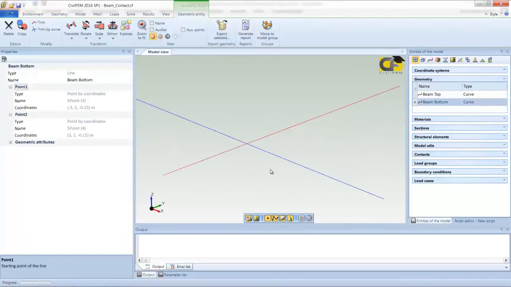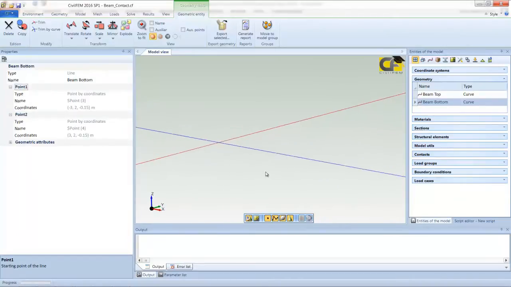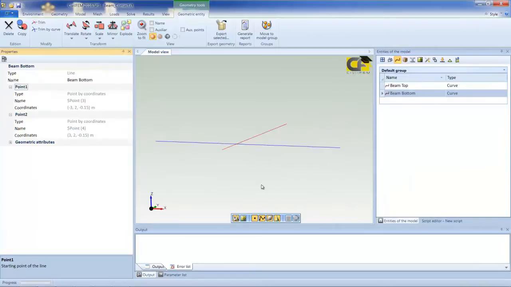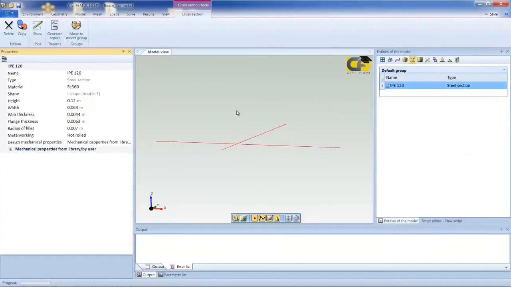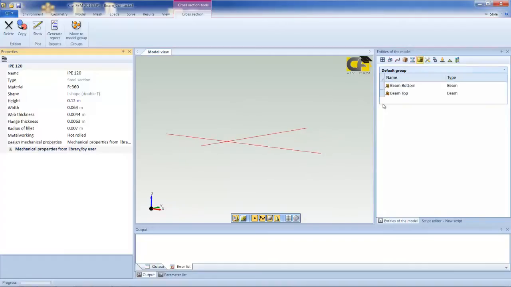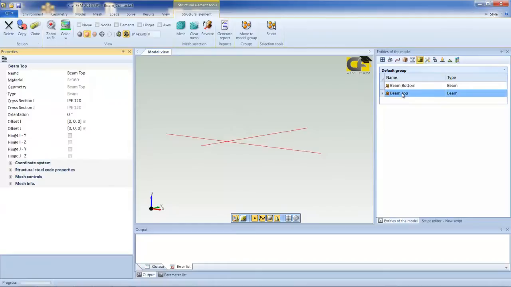There are 15 centimeters of separation between these two lines. So the next step is to define our materials. There's only a structural steel material and cross section IPE 120. This section is assigned to both bottom and top beam. Also, the structural elements are two beam structural elements, one at the bottom and one at the top.